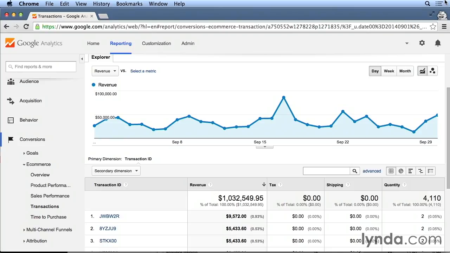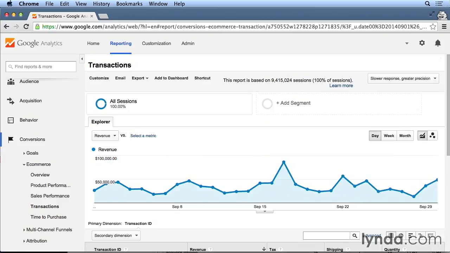Let's take an example of a global e-commerce site and a transaction report. Here, we can see the revenue created by all the transactions on the site. But you'll notice at the top here that we're looking at all sessions. If we wanted to evaluate how, say, only North American sessions performed, all we have to do is add a new segment.